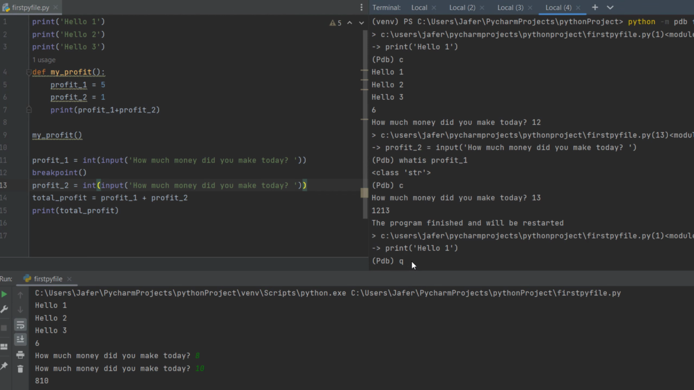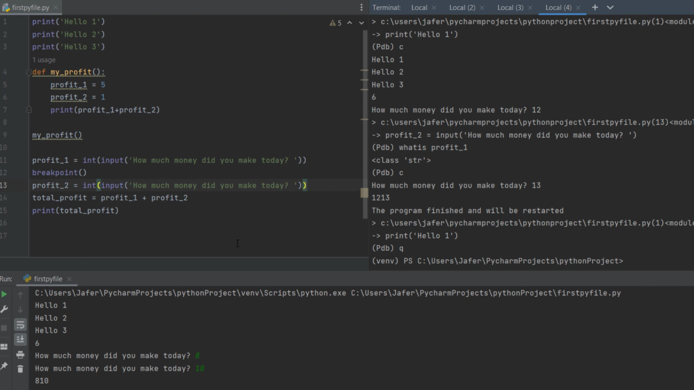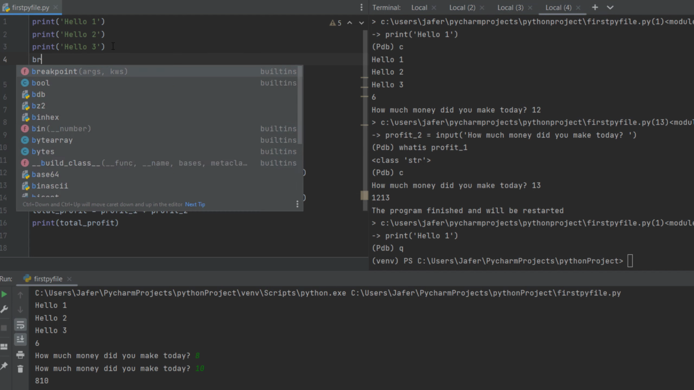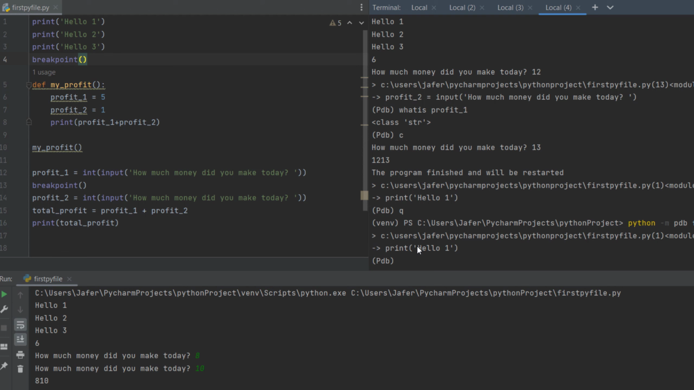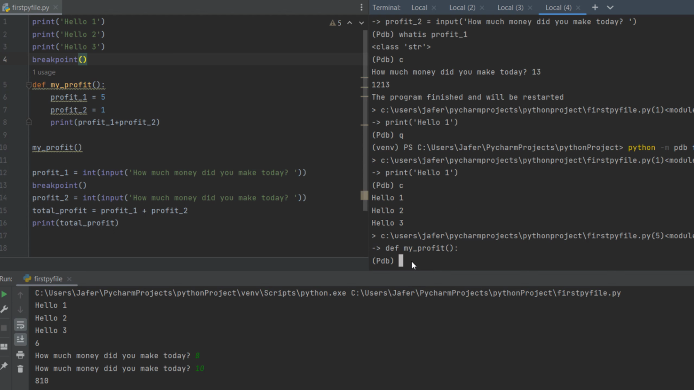So now we can quit this. And actually, before we start again, let's do another breakpoint over here. Now we can see we've got 2 breakpoints. Then if we run the file again, we start at line number 1, hello 1. Let's do C for continue. C for continue will execute the whole script or until it hits a breakpoint. So it should hit the first breakpoint, and we can see it's executed line number 3, hello 3 here.